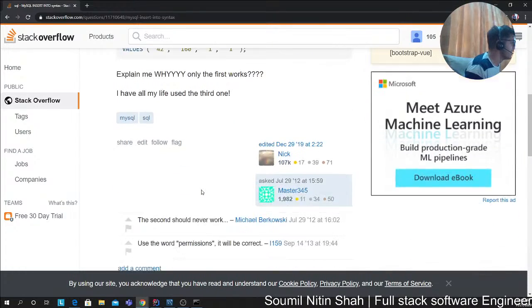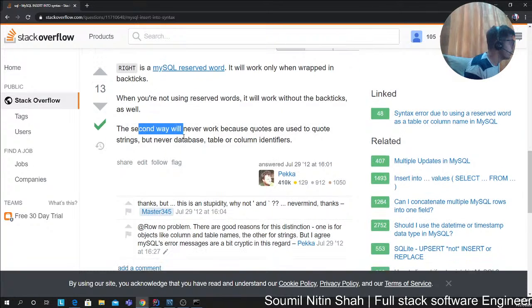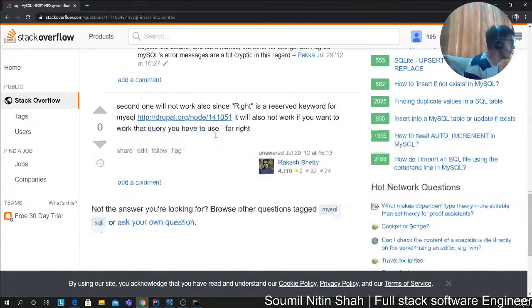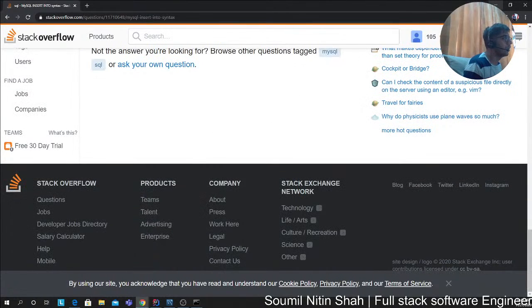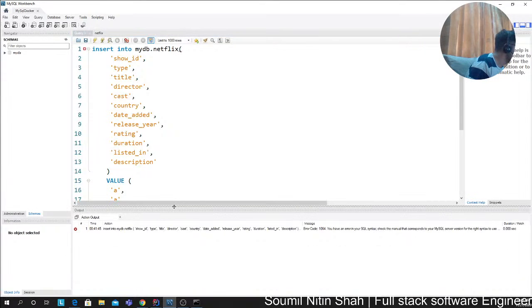When you are not using reserved words, it will work without the backticks as well. In the second way, it never works because the quotes are used for strings, but the database table or column is an identifier. Ah, okay. So it seems like the type is a reserved word, maybe something like that.